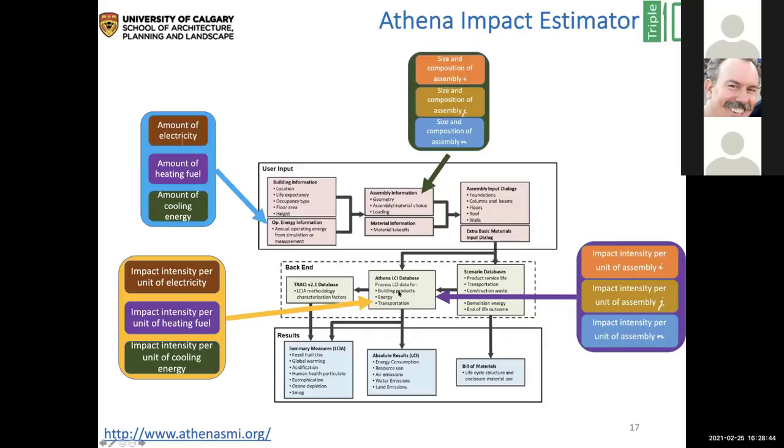Then the impact intensity of the energy and the impact intensity of the materials, even the transportation distance, is behind the scenes, in the back end, specific for that location, which is helpful. And that way, you can generate the impact measures that we talked about earlier.